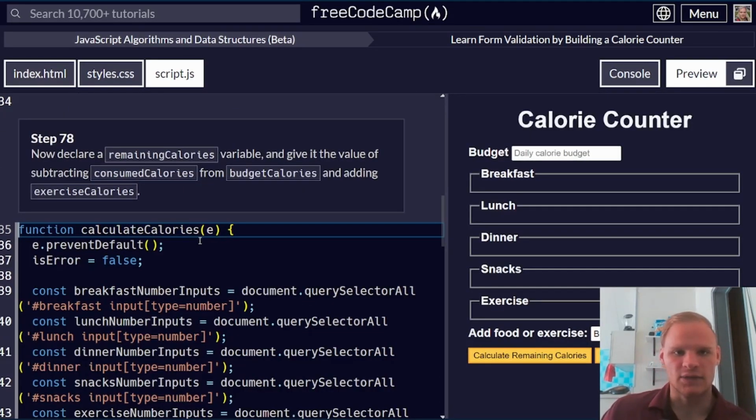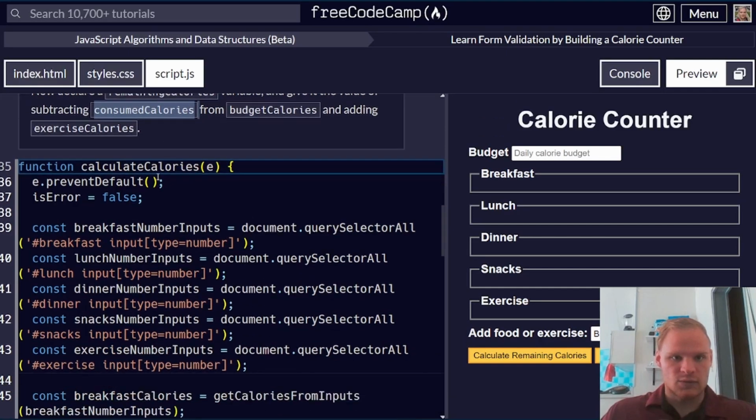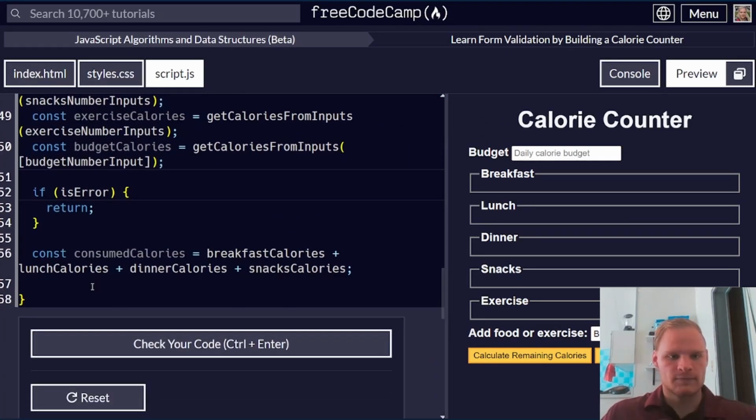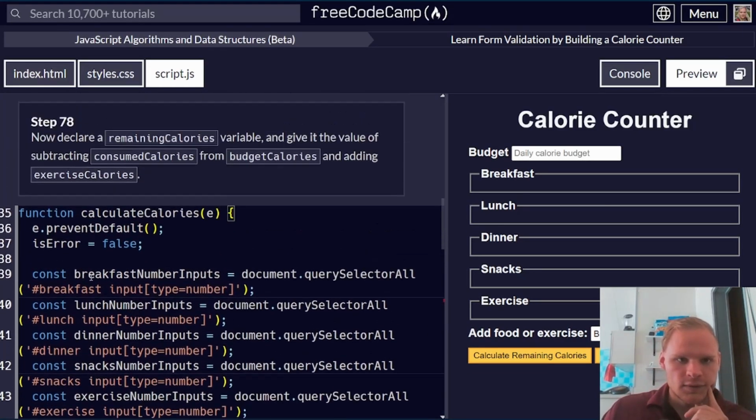Now declare a remainingCalories variable and give it the value of subtracting consumedCalories from budgetCalories and adding exerciseCalories. Oh my God. Remaining calories variable. Const equals, what do we need? Consumed, budget, and exercise.